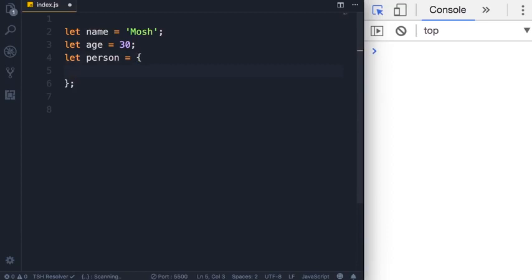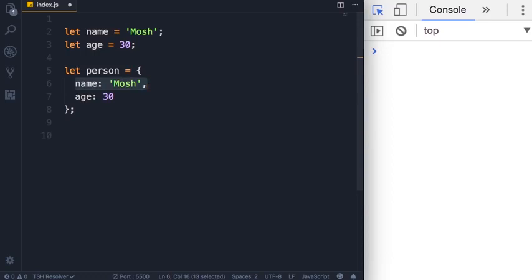Now, between these curly braces, we add one or more key value pairs. So the keys are what we call the properties of this object. In this case, we want this person object to have two properties or two keys, name and age. So we add name here, that's the key. Then we add a colon, and after that we set the value. So Mosh. Now we add a comma and add another key value pair, age 30. So now we have a person object with two properties or two key value pairs, name and age.